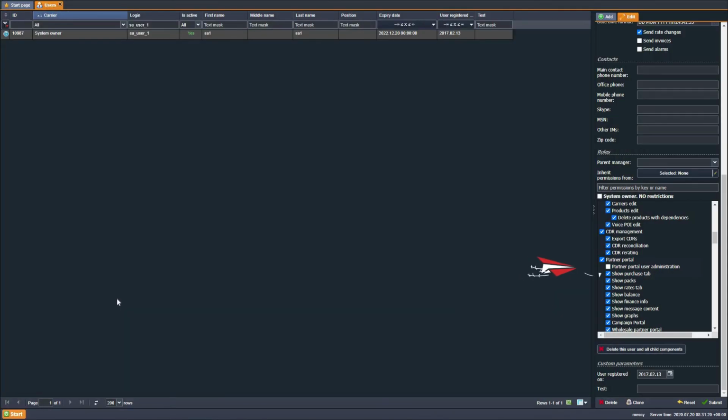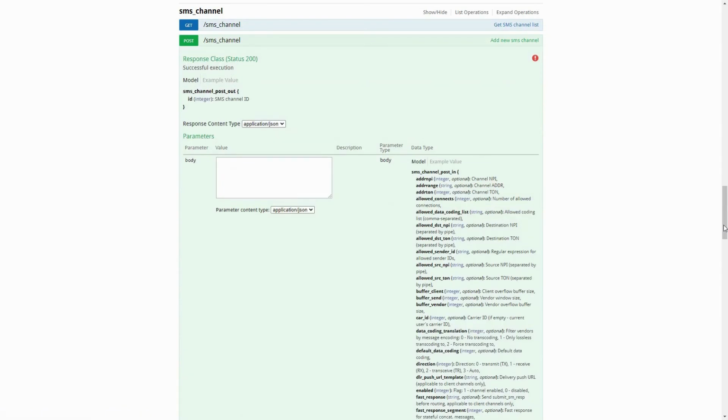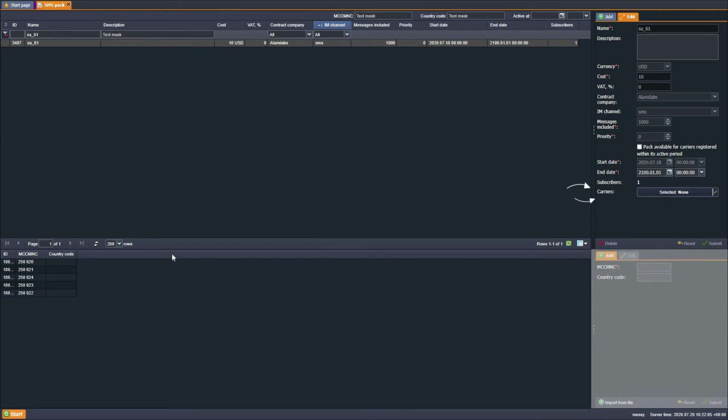The Partner Portal User Administration permission has been renamed to Campaign Portal User Administration, as it only affects Alaris Campaign Portal. Possibility to work with the following SMS channel fields has been added to REST API. Previously, the carriers field of the Campaign Portal SMS pack interface displayed the default value selected none, meaning that all carriers were selected. Starting from this version, the default value is selected all.